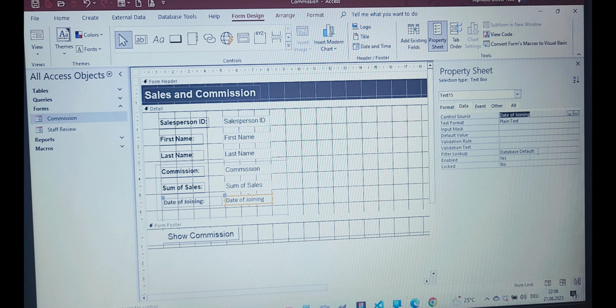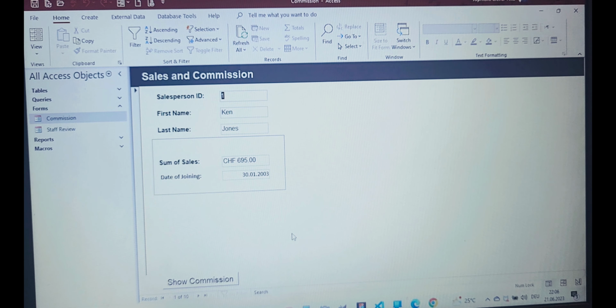We choose that, and this is what's going to happen here, you see. Now we have it, we don't see it with our eyes right now because we are on the tab design, under the design view. Now we just go ahead and go back to the form view so we can see the difference. Let's go there. And here you can see date of joining with a date inside.